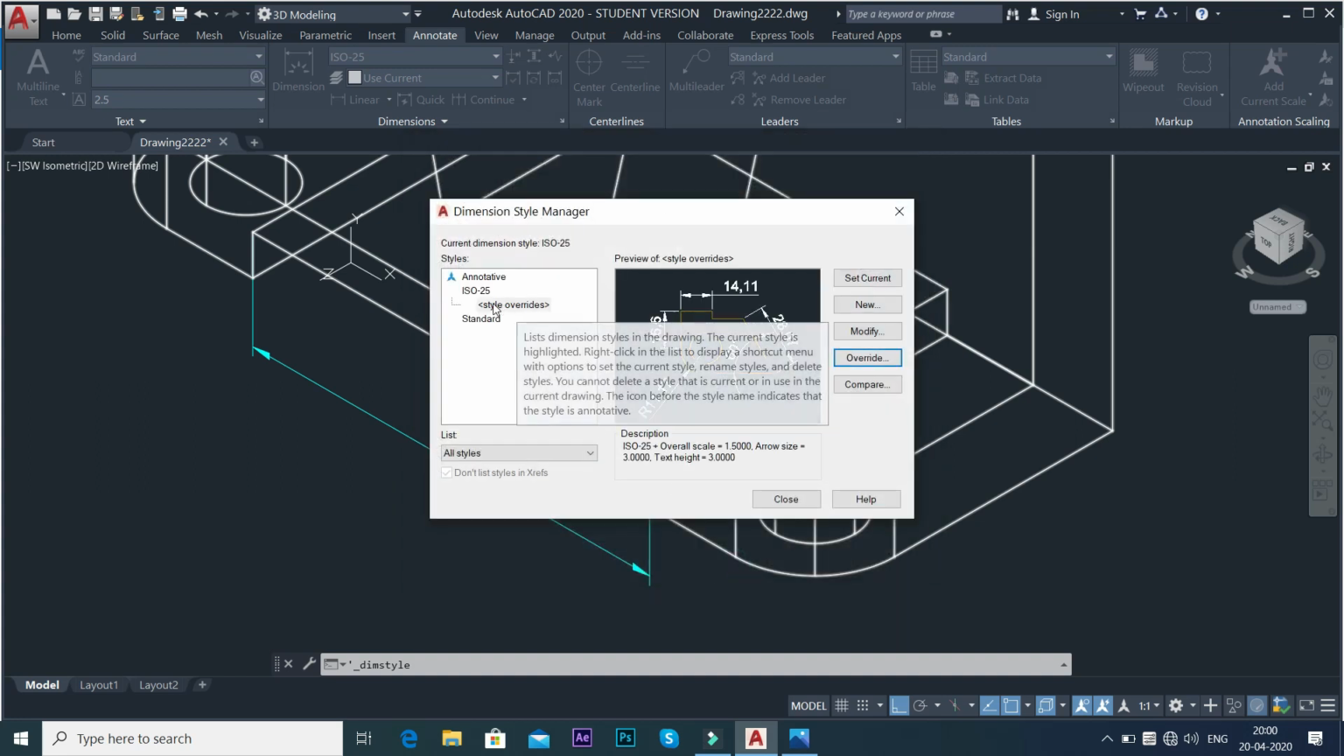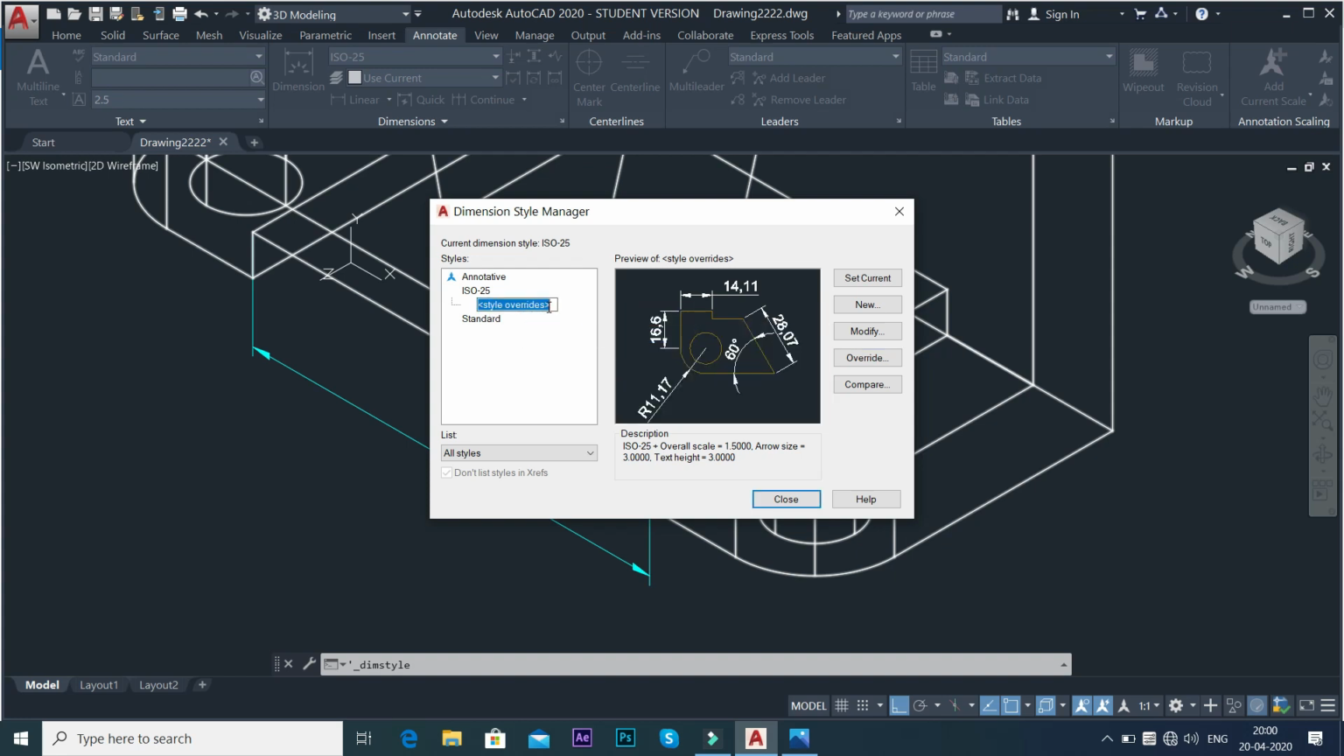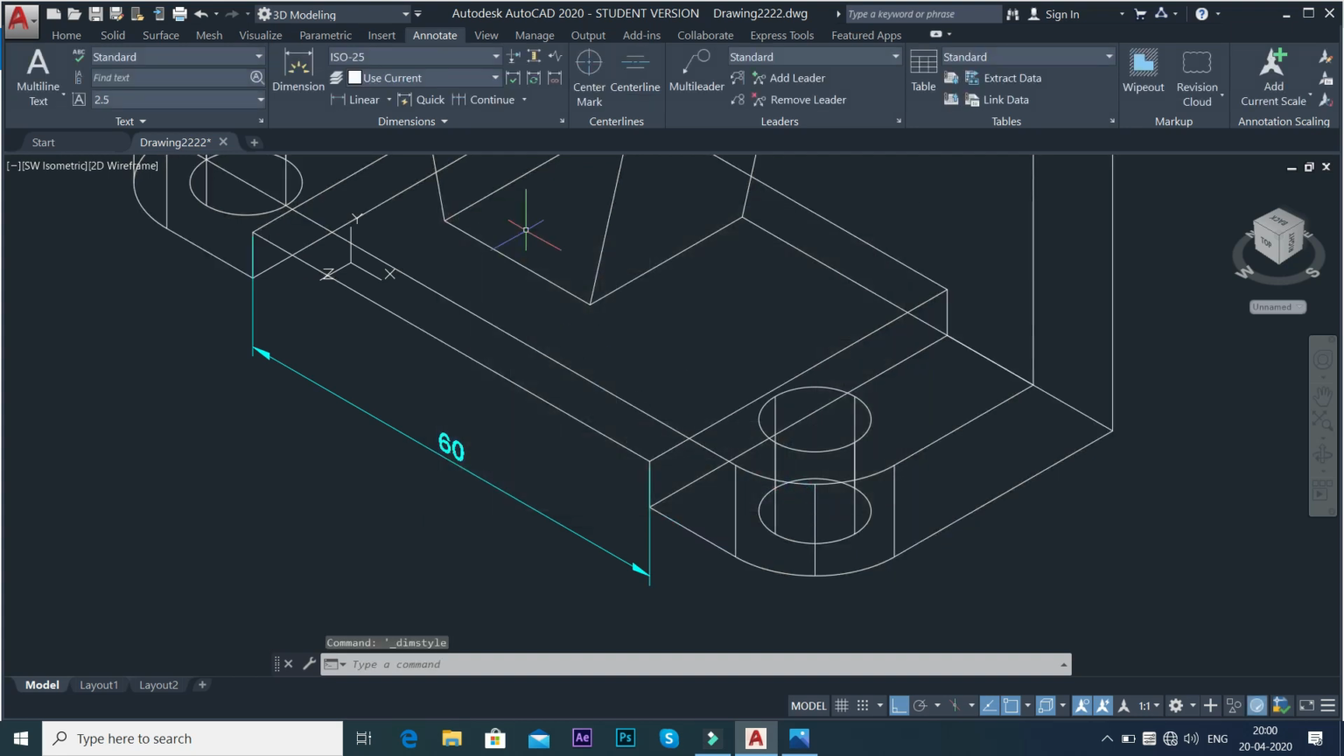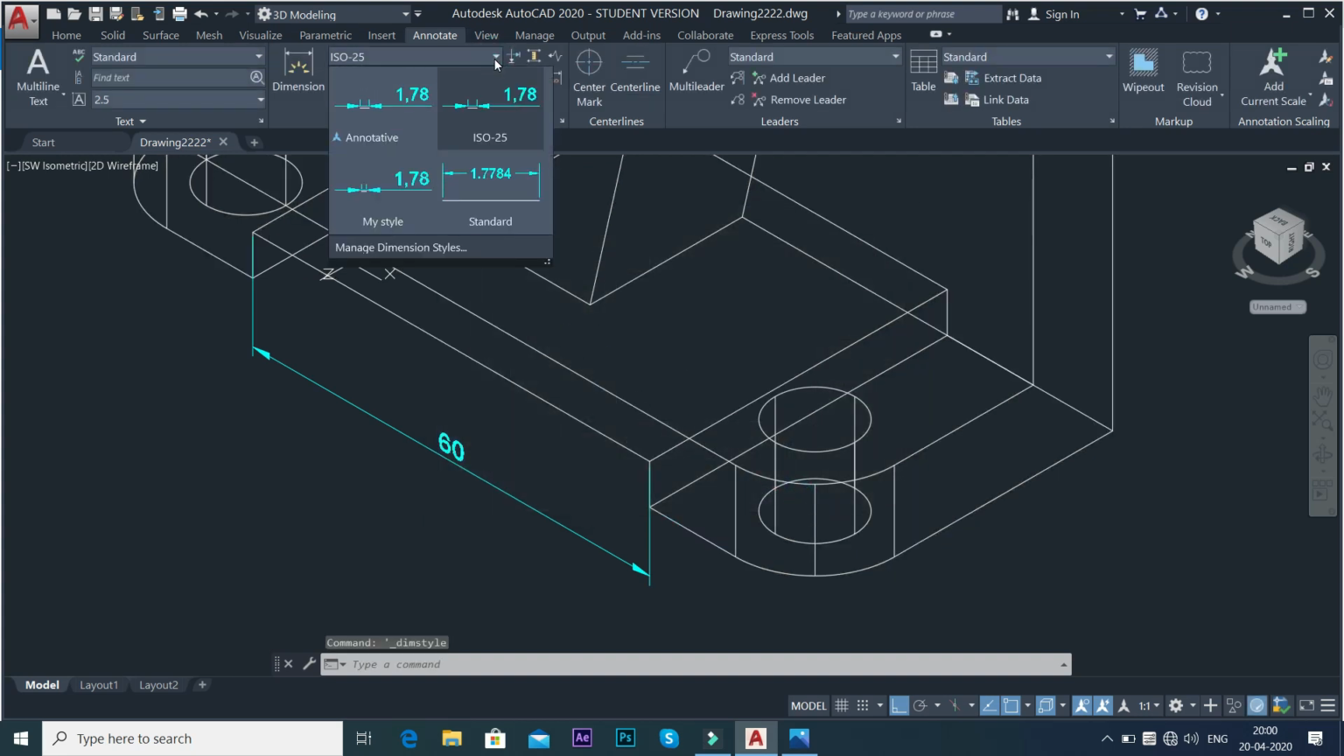So as you can see here that a style override has been created here. I can right click and rename this style. So you can rename this as my style. Okay, so this is my style, and I will click on outside, and as you can see my style has been created, right? So I'll click on close, and I will select my style option from here.